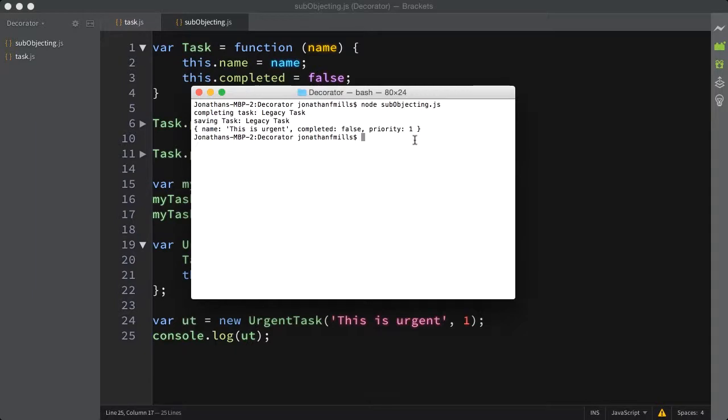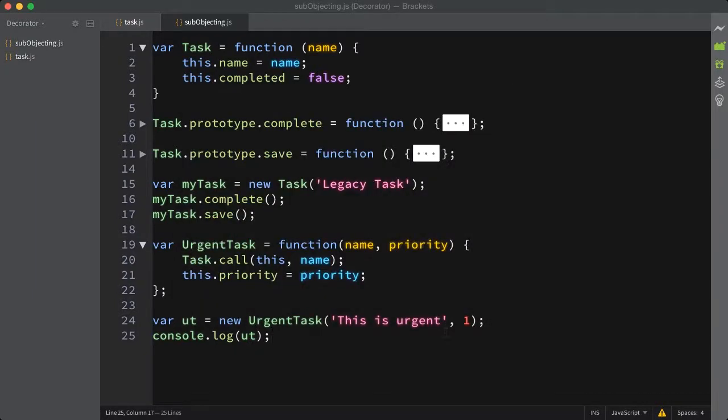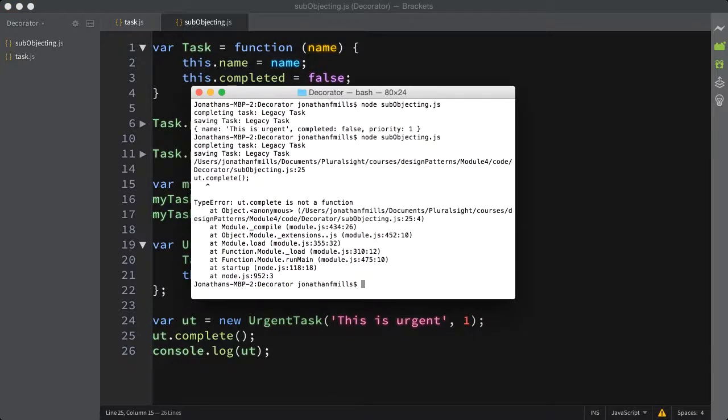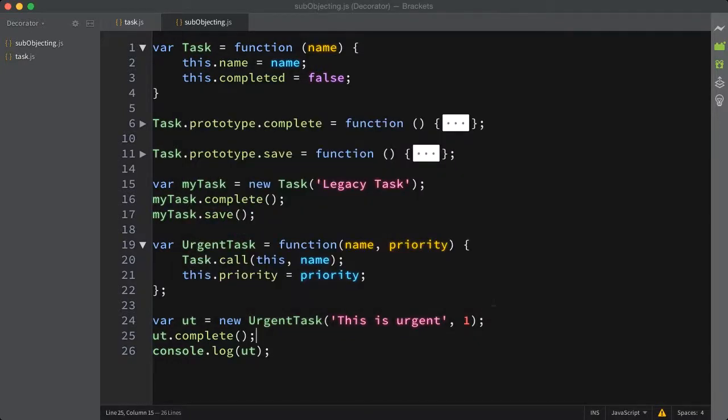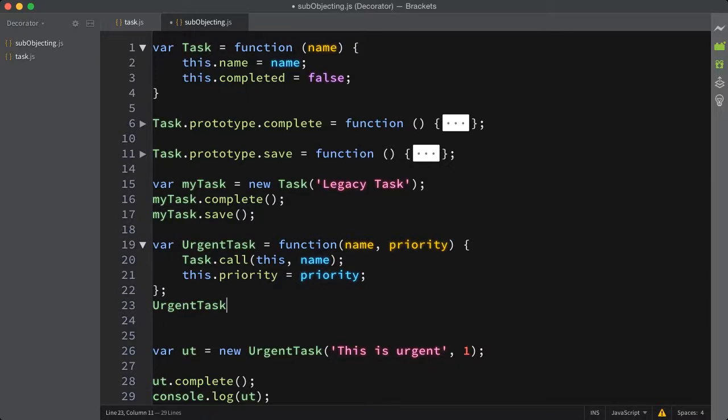Now, I don't have everything, and that's a problem, because I don't have the prototype. I can't do ut.complete like I can with my task.complete because I don't have that prototype. So I have to add that. And so the way we do that is we use object.create. So I can do urgent task.prototype. I could just set it equal to task.prototype. But the reason why I don't want to do that is because that just assigns them to each other. So if I start changing urgent task.prototype, it's going to start changing task.prototype too. And I don't want to do that.